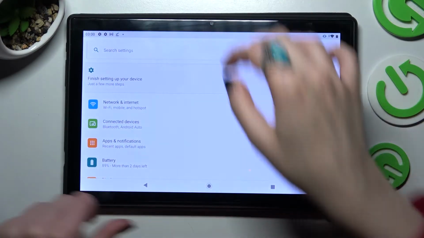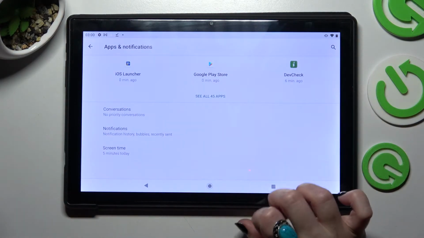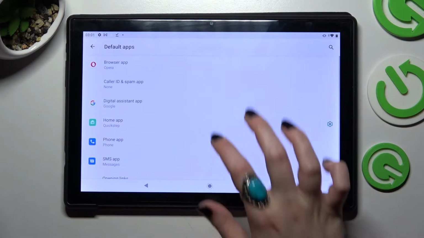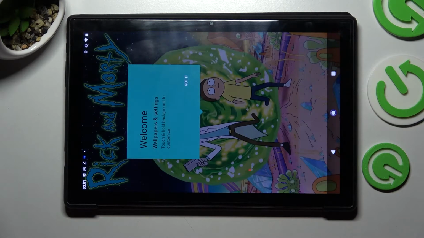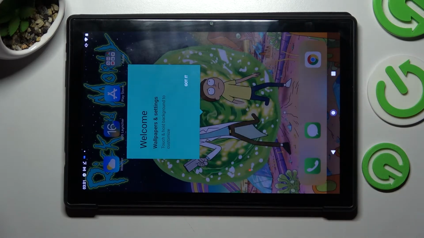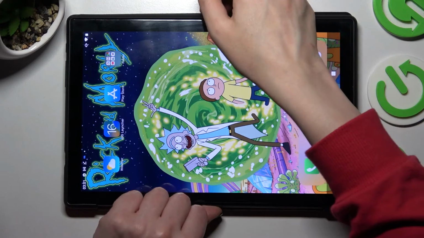And tap on Apps and Notifications. Following that, scroll down, choose Advanced and click on Default Apps. Now select Home app. To apply iOS Launcher, just click on it. As you can see, after clicking on it, app layout was applied successfully on my tablet.